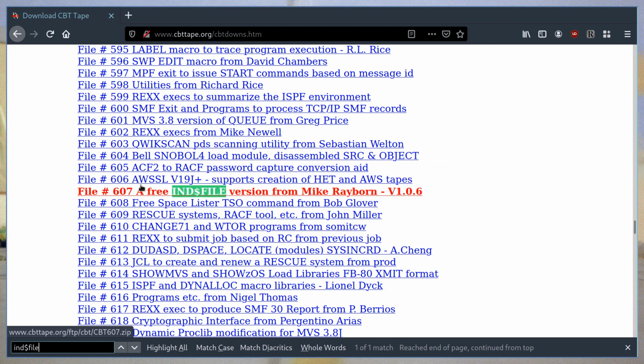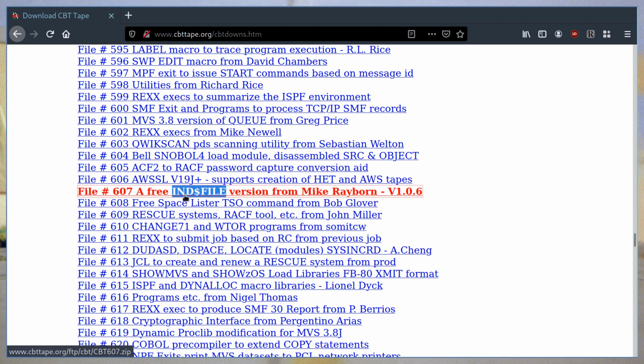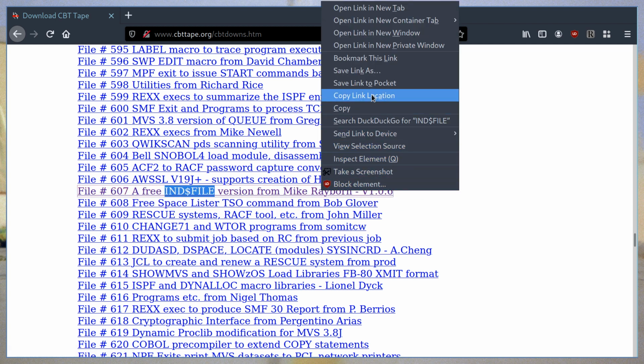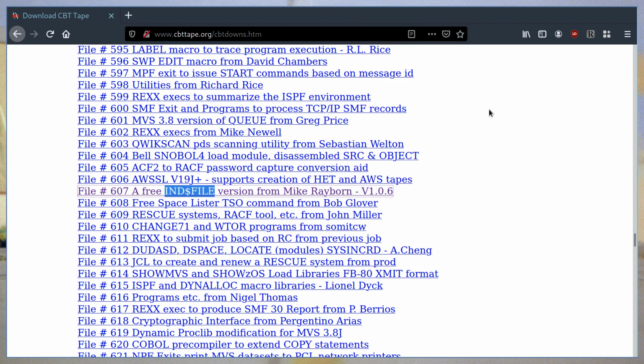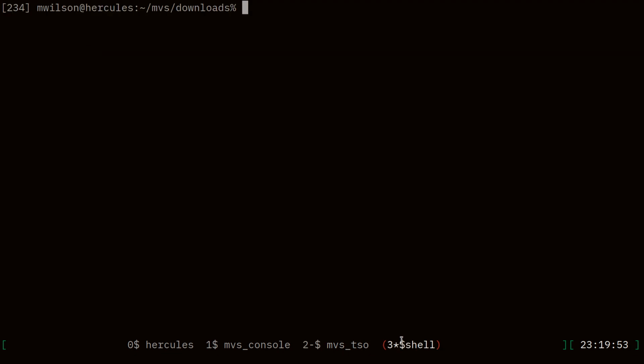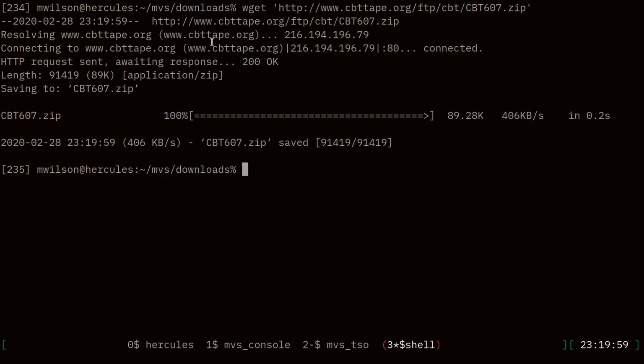You can see right here, file 607 is a free IND$FILE version from Mike Rayborn. It's a link to a zip file. So I'm going to copy that link and then back over in the terminal session that we've become used to in all the videos, let me switch over to my shell, and I will just download that zip file.